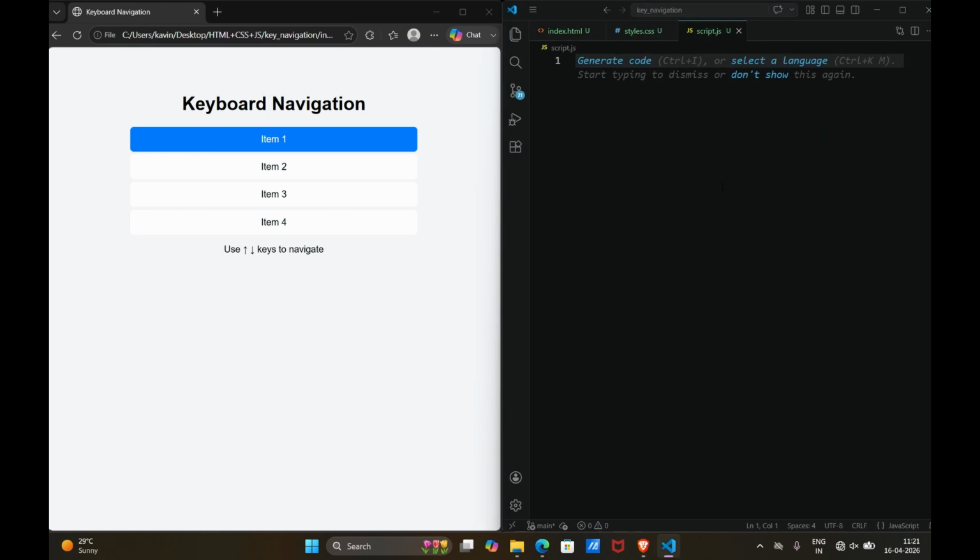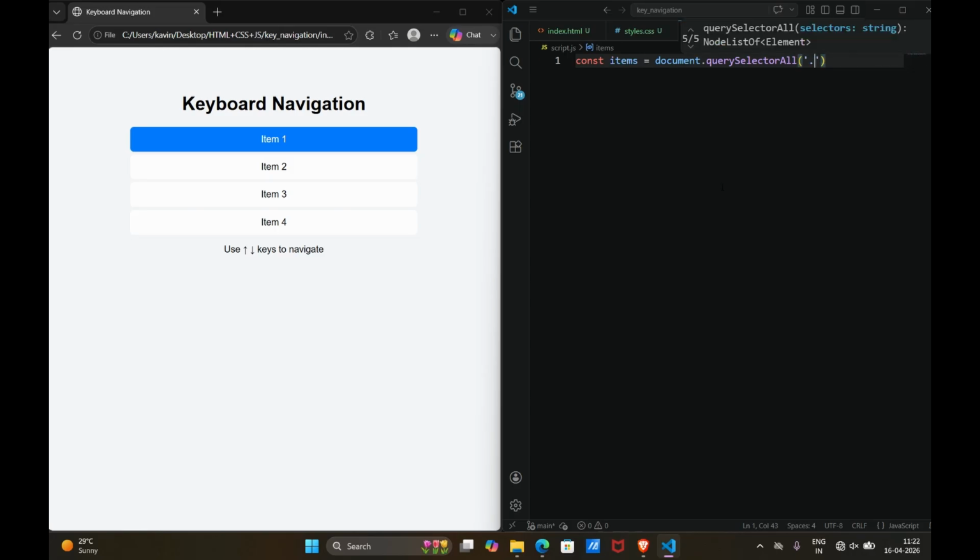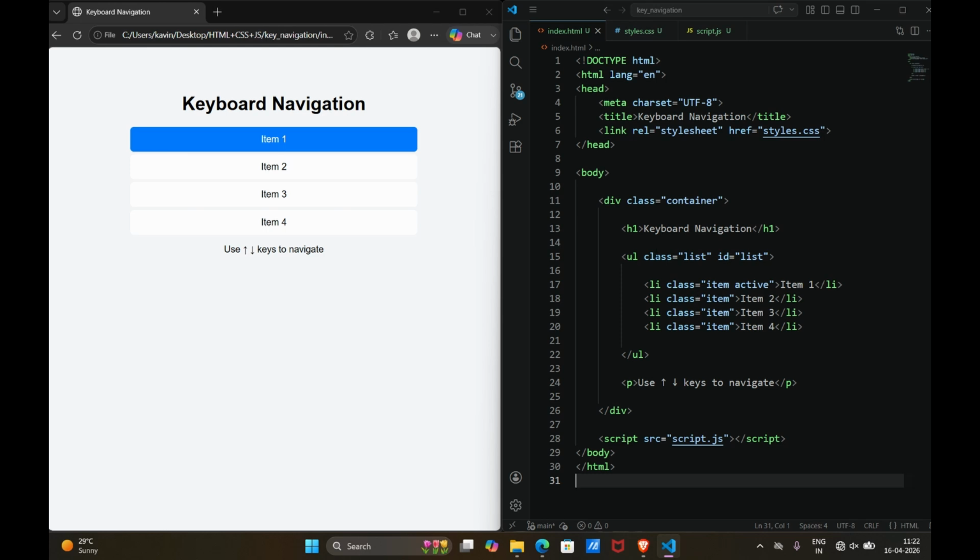I will go straight to the DOM. Now let's create an element called items and select it by document dot querySelectorAll, and the class is items. I'm using this because, see, in the list I have four list elements, and everything has the same class, so I am using the same query selector.